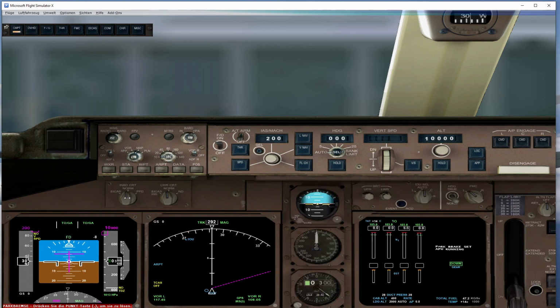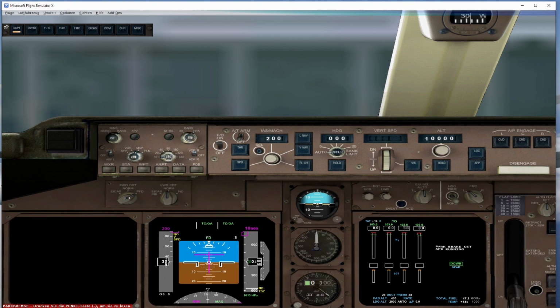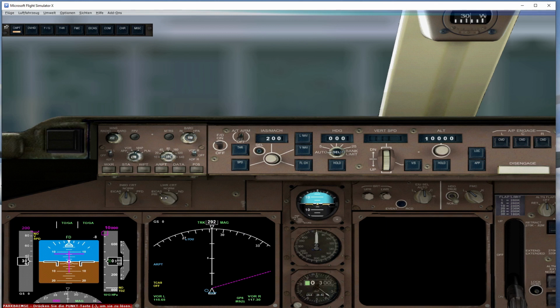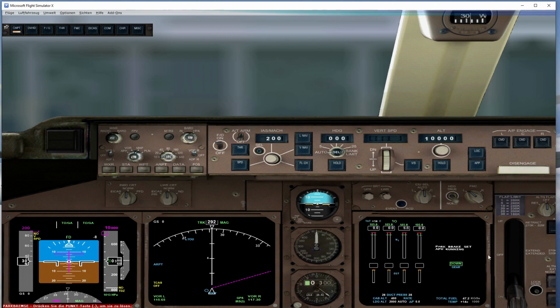Okay, then we have here, you can switch these displays if one of the displays isn't working anymore. You can use them all, but during normal operation you just leave them normal, as the name says. These are the standby instruments. They are not electronically powered, so they even work in complete electrical failure: altitude indicator, airspeed indicator, and altimeter. So if everything fails, these are always with you.